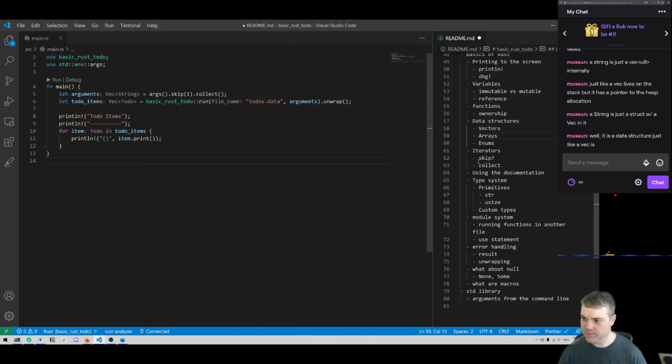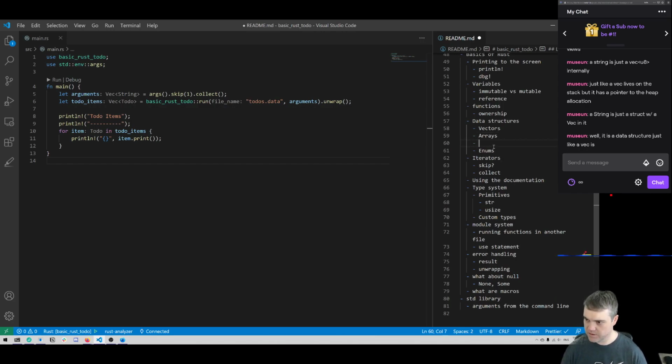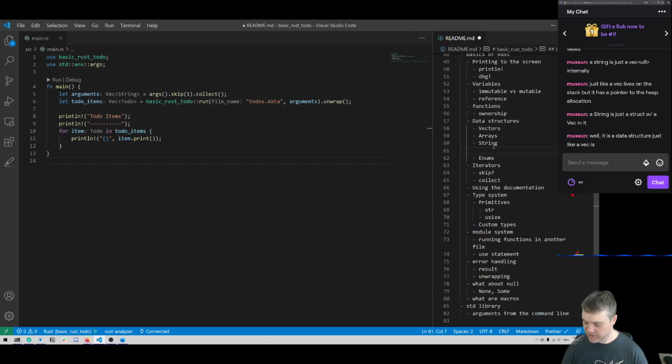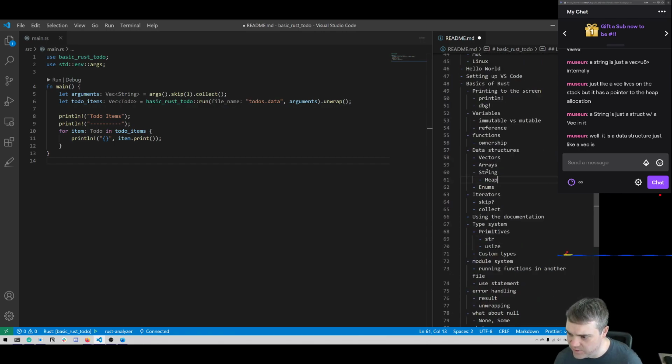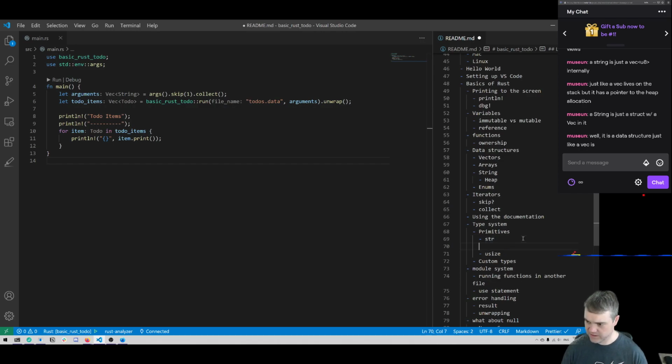So I think I'm going to put it back into here. Where did I put it? Did I delete it? String. But a really good part of this is we're going to want to talk about heap. And for the primitive types, for str, we want to talk about the stack.